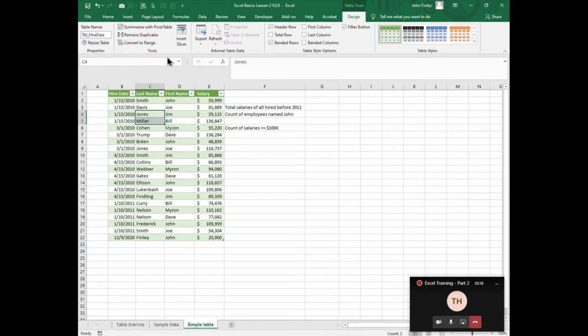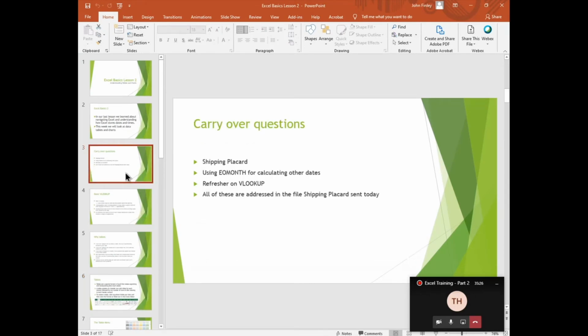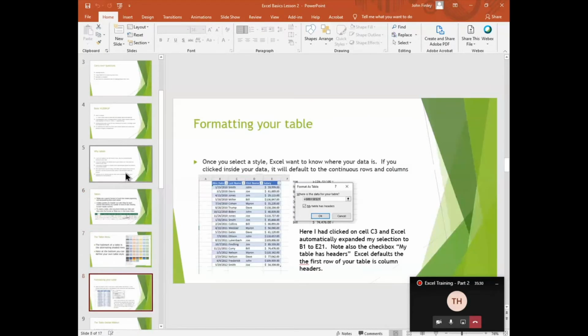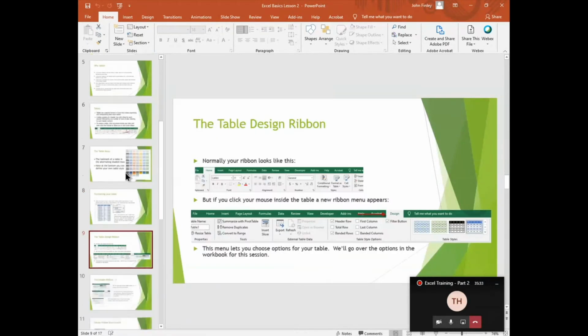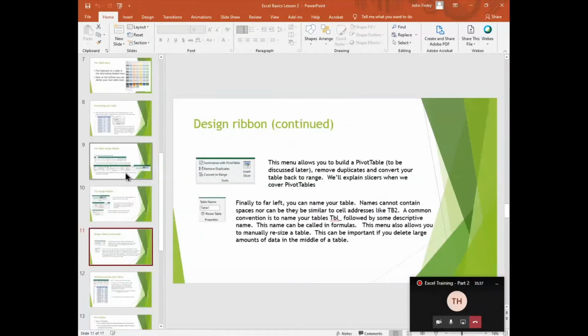Okay. So let's go back over and see where I am on my presentation. Went through the design ribbon. One thing that we didn't cover is summarize with a pivot table. We're going to do that later on.